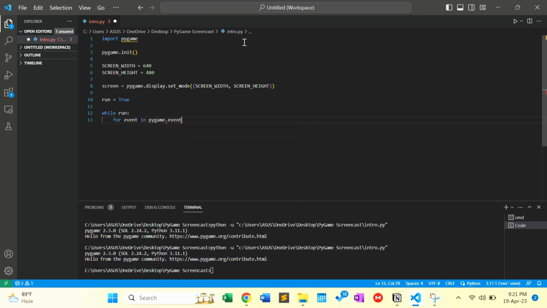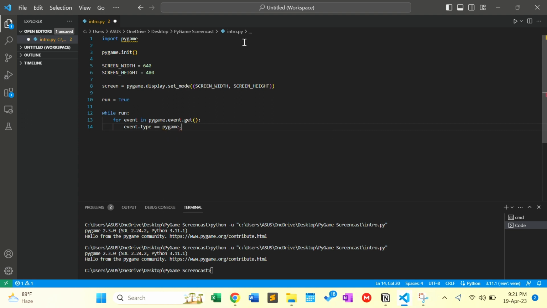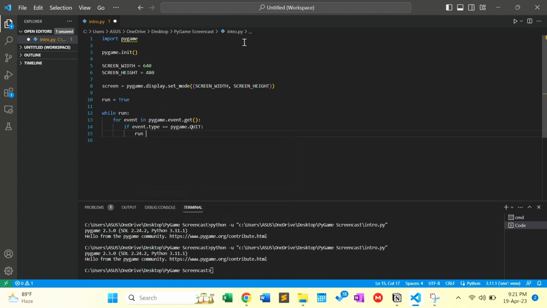Now we need to check the events. So for event in pygame.event.get method, we're going to get all the events of PyGame one by one. So we need to check if the event is quit or not. Just a simple program, I'm trying it out. So we need to check if event.type is equal to pygame.QUIT or not. If that's true, we're going to change the boolean value of run to false. So our loop will close there.